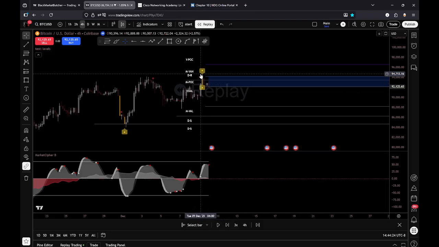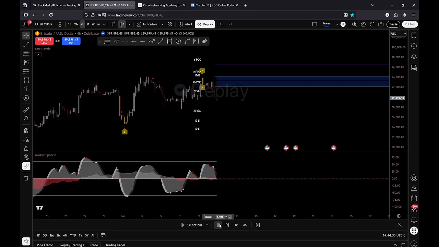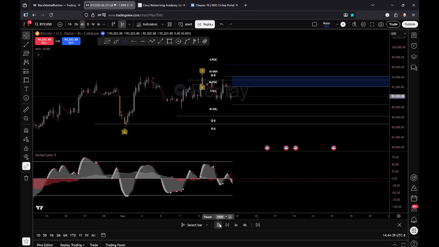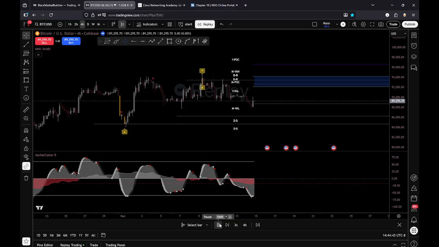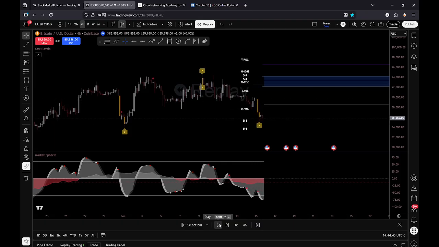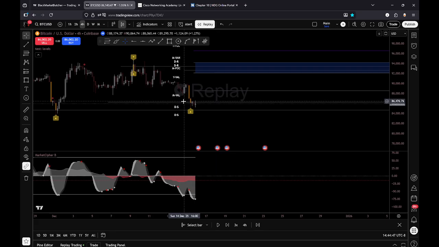Okay, now we're getting a signal to short because there was a volume spike into daily resistance. And let's see how that plays out. Okay, so that played out, and we went back to that level again, and now that's our new resistance, and now we have these two daily supports with a volume spike. Let's see if that plays out.